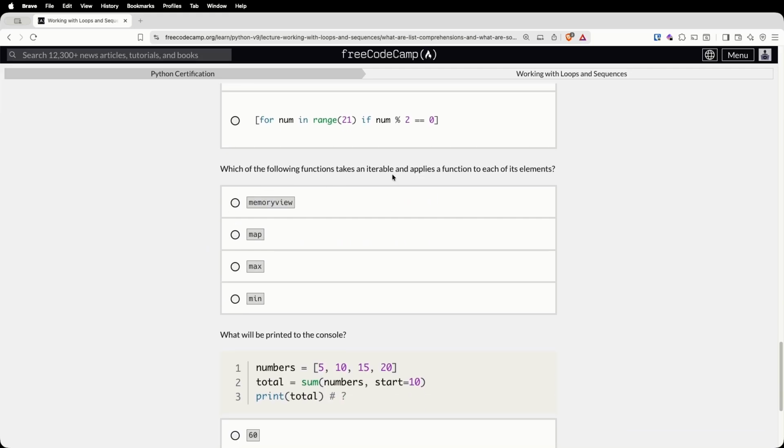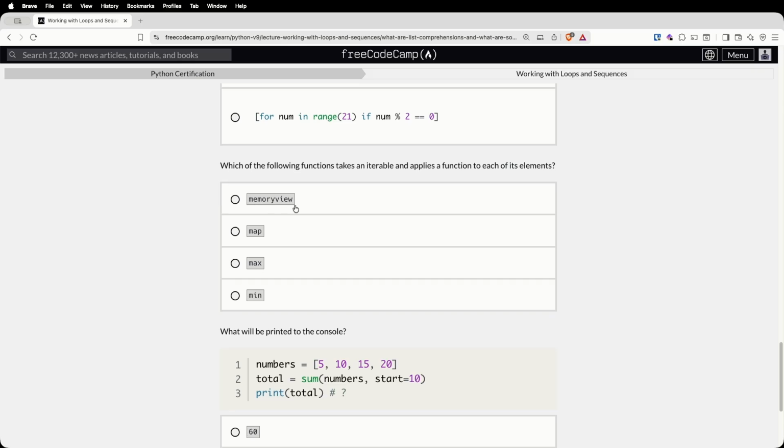Which of the following functions takes an iterable and applies a function to each of its elements? Let's see. View, memoryview, never heard of it. Map, yep, we covered that. Max, no. Min, no. Has to be map.